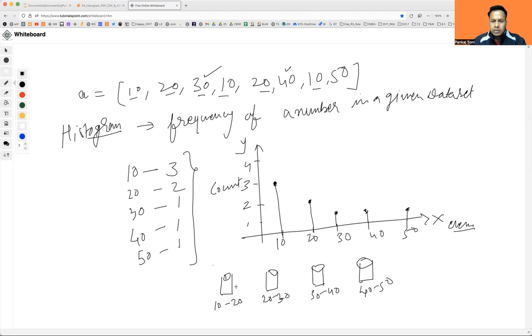Okay, so if you are going to put this count in these buckets, then 10 to 20, how many numbers are there? We have 3 plus 2, 5, including 20 also. So you will put 5 here, and between 20 to 30 you have 2 plus 1, that is 3, and 30 to 40 we have 1 and 1, that is 2, and between 40 to 50 how many numbers are there? 2 numbers, so that is 2.